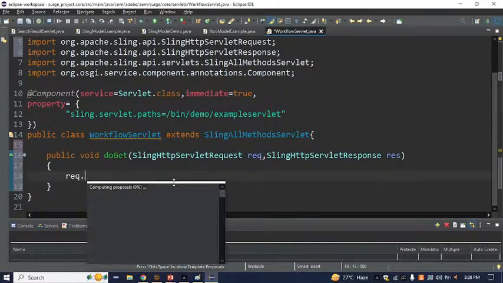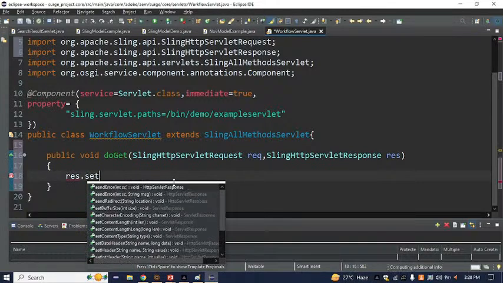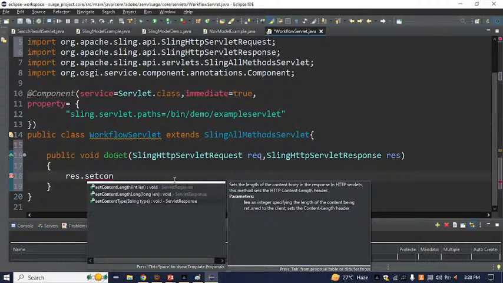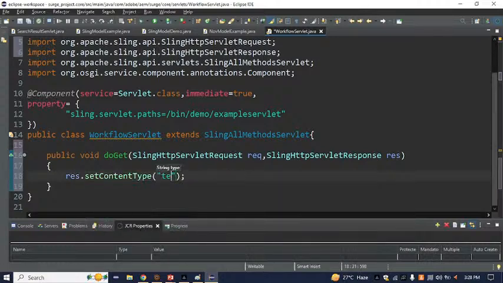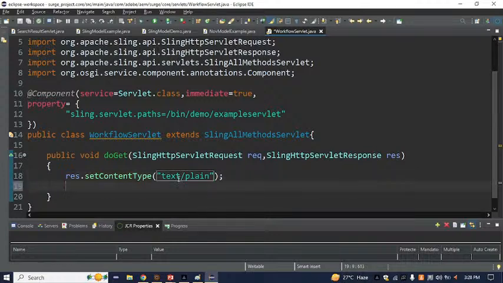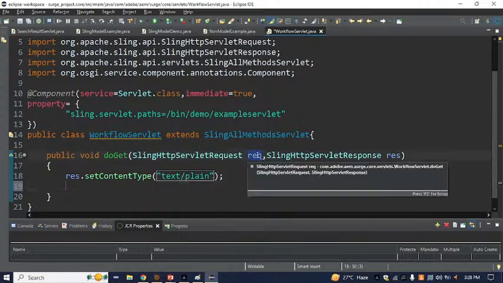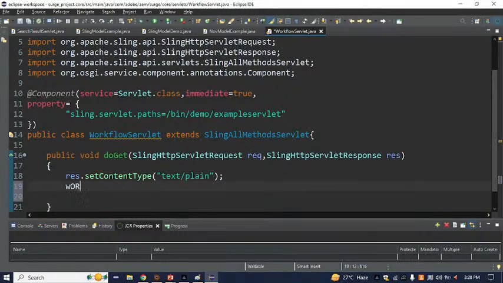Now you can set the content type, that means the format in which you want the output. So we are saying we need output in the form of text plain, or plain text, we'll see. That's okay. After that, what's our goal? We want to use the workflow. We want to run the workflow by using an API. Firstly, I'm using this servlet because it has a request. Now I just want to use the workflow session.